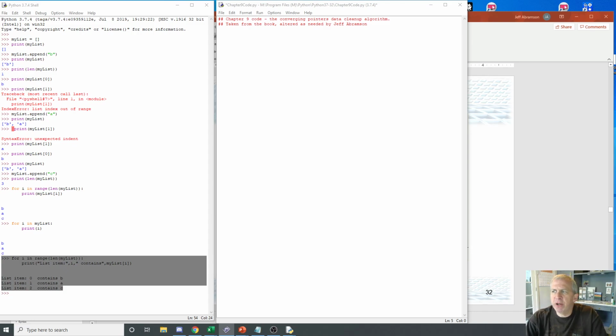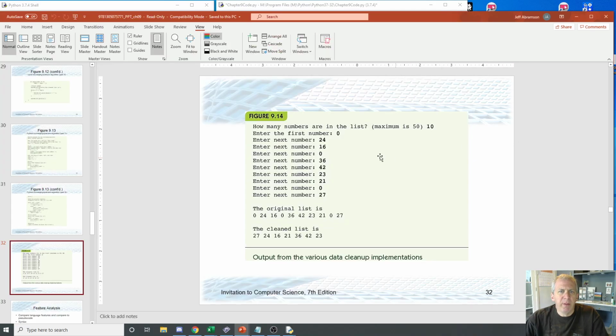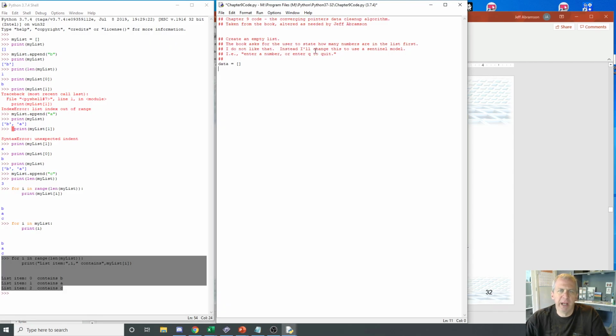Okay, so the first thing we're going to do is create an empty list. And in the example, the book asks to enter how many numbers are on the list. I am not a fan of that method, right? I just want to enter my numbers. I don't know how many numbers are on my list. That's more work for me as the user. The computer can tell me how many numbers are on the list once I'm done, right? So I'm going to change that to use the Sentinel model. And this is something that you've seen me use before. It basically says, enter a number, if this, then quit. Right?